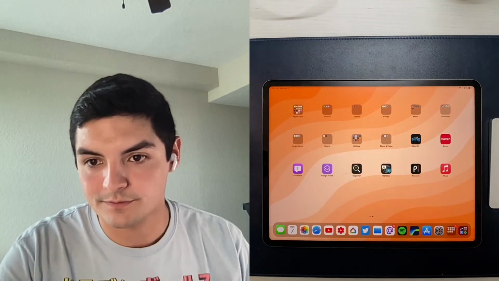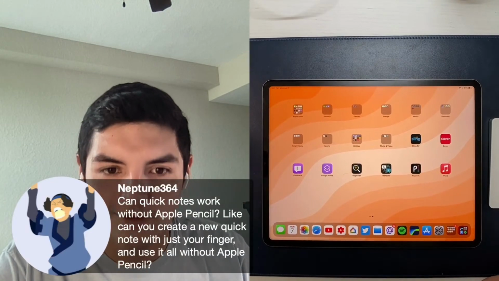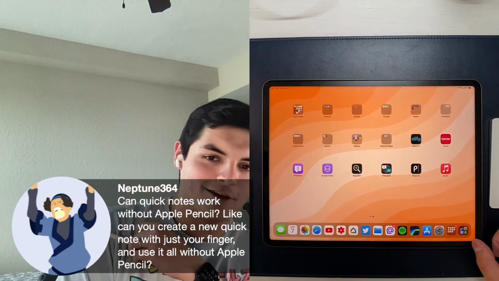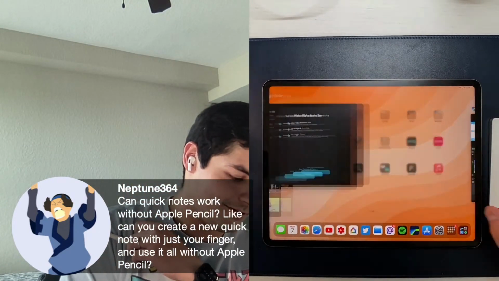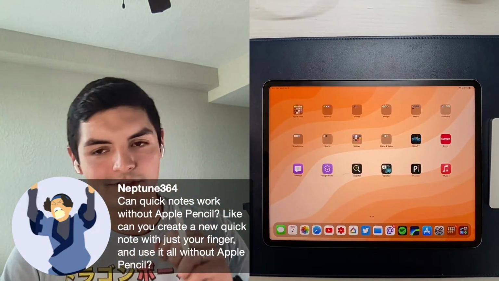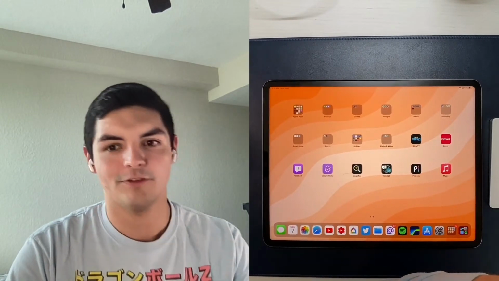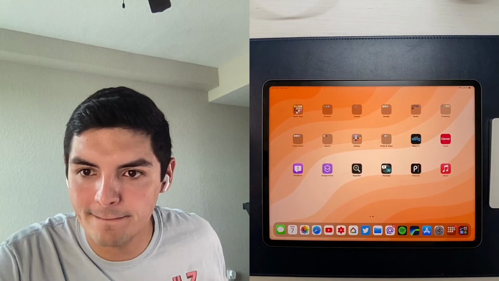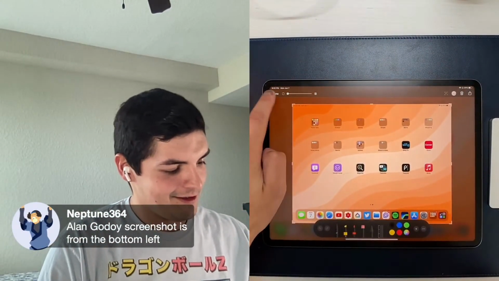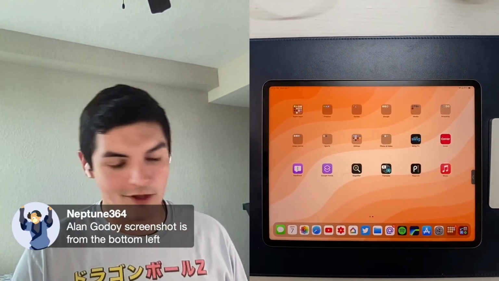So that's really cool. Can quick notes work without Apple Pencil? Can you create a new quick note with just your finger or use the Apple Pencil? Let's see. So if I grab my thumb, no, it just pulls up multitasking, so no. But one thing that I do want to show, which you could probably do through shortcuts, the new quick note feature, which I'll show in another video, but screenshots, yeah, I do believe it's bottom left now. So screenshots is bottom left. So that's another thing you guys got to remember. And then quick notes is bottom right. So those all stay the same.